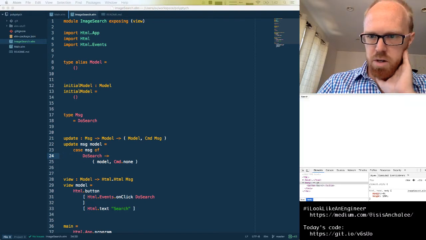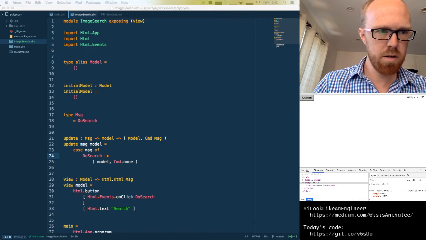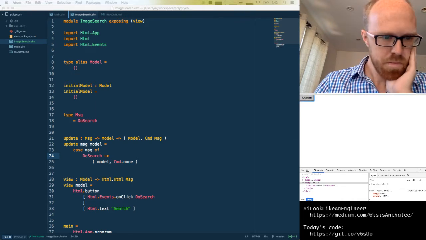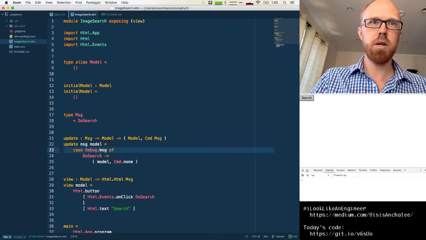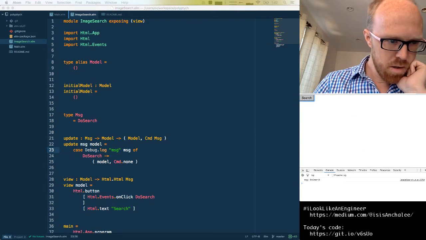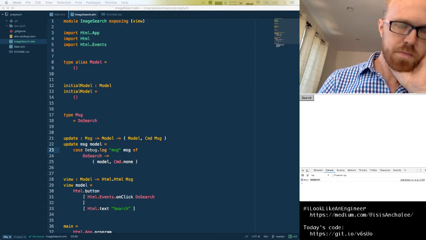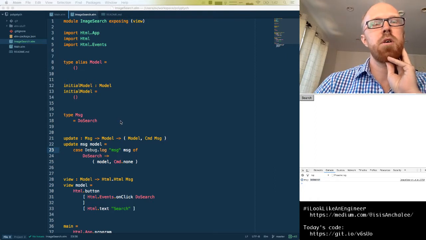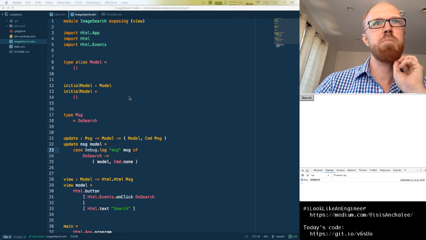All right, so here is our search button. Got a little bigger. And we can click it. And let's also put debugging on here for the moment. Okay, so when we click it, we get a DoSearch message. Great. So next up, we want to make our HTTP call.